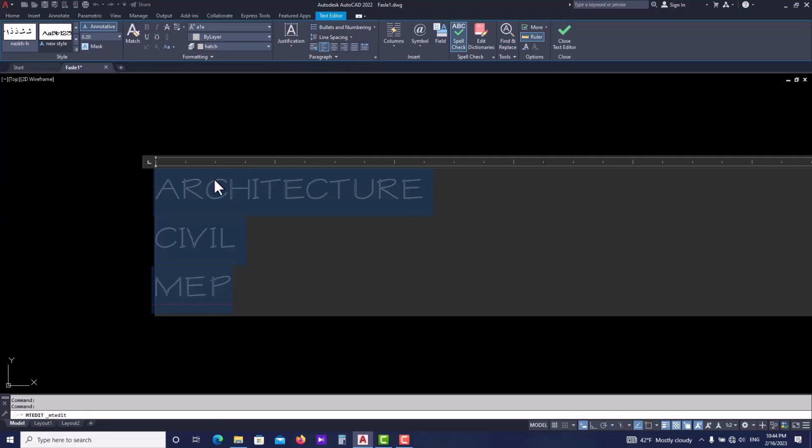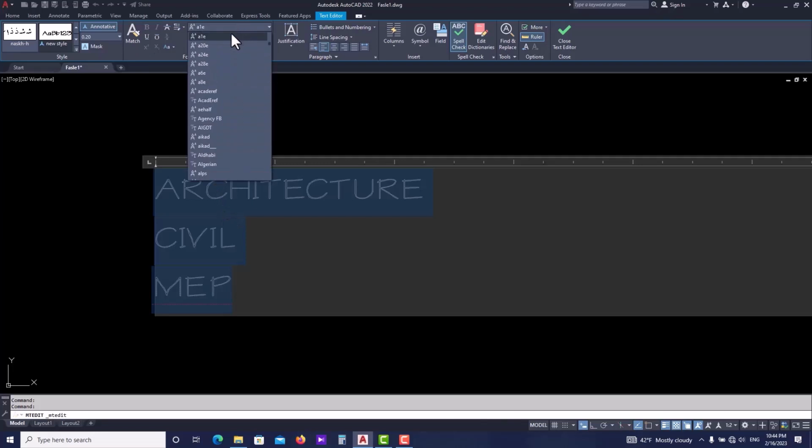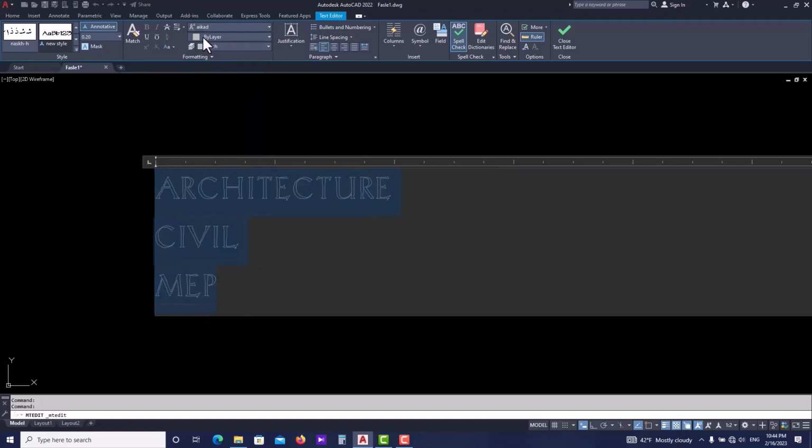For example, another way of changing your font and style of your text is from here. You can actually click or select one of these formats to use as your style. And if you want to set a color for your text, if you have created a text layer in your layers, you can easily just select by layer for all of your texts, or you can easily select one of these colors that we have here, for example, red.